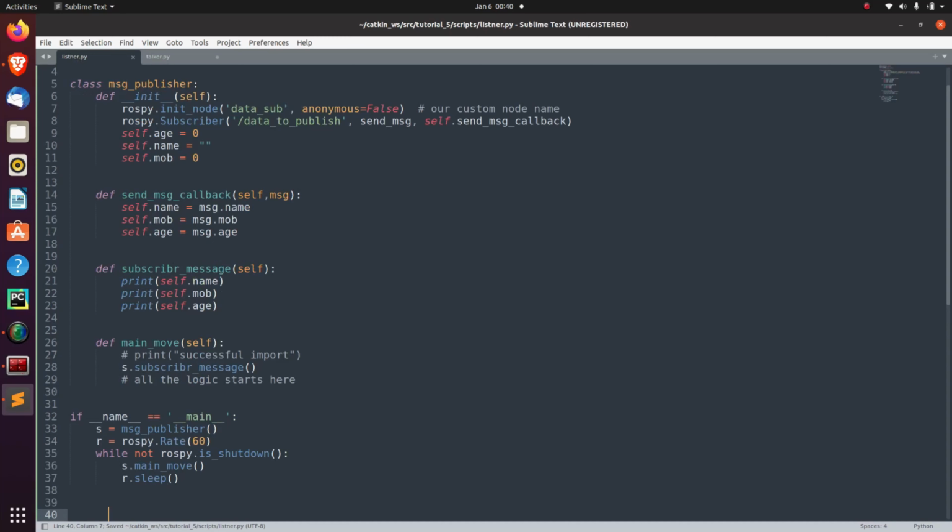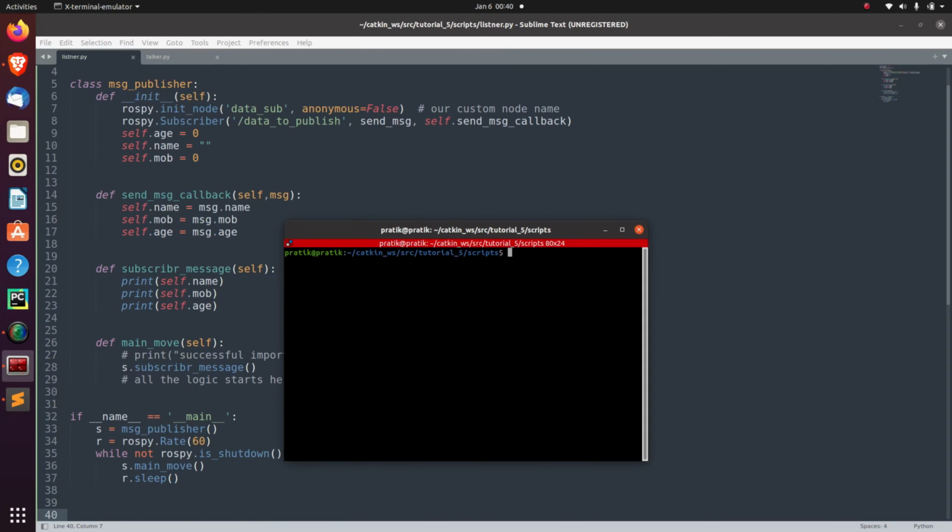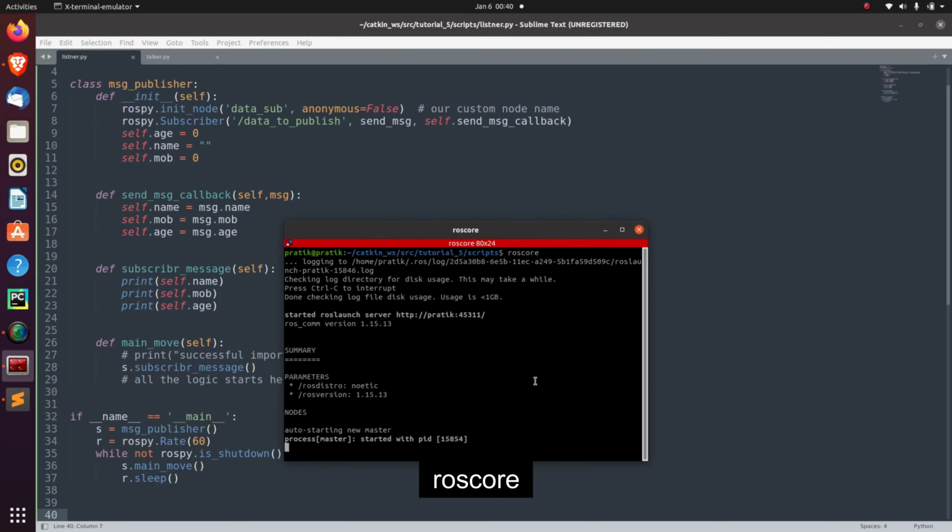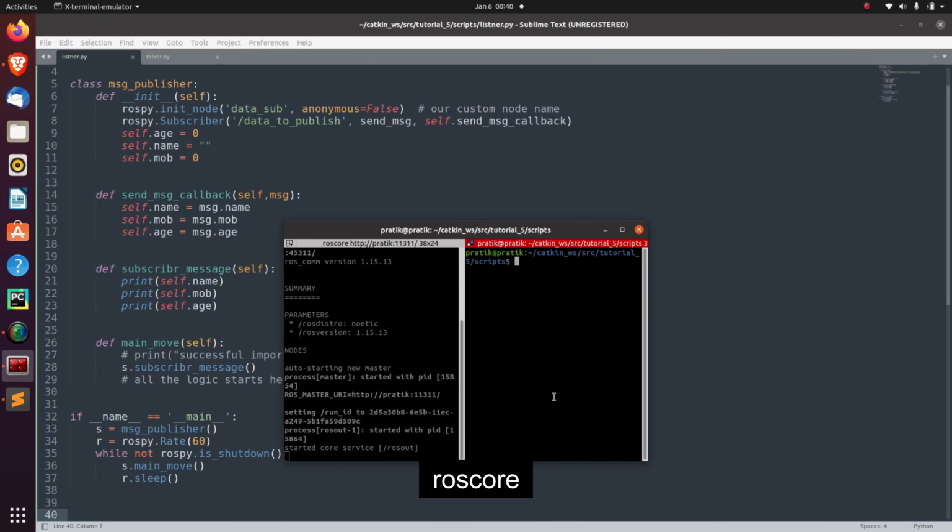Now let's open a terminal and execute this. Whenever you are executing anything, the first thing is initializing the ROS core. I'll initialize the ROS core using the command roscore, which is the ROS master. I'll split these windows.